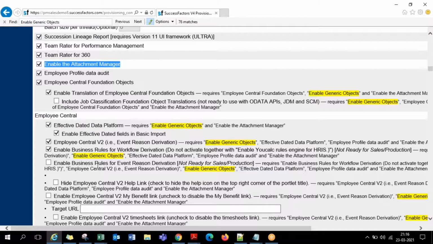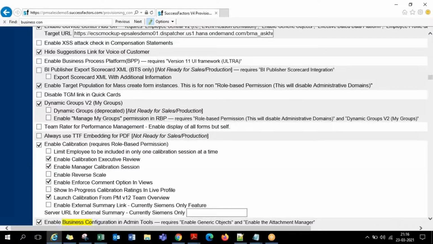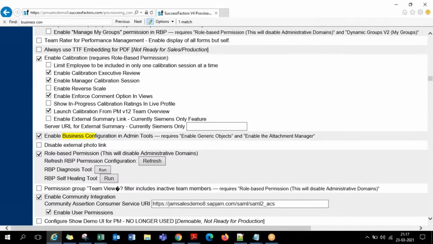Everything will come across. Okay, and then one important tool is the business configuration. For the succession data model, we are able to easily handle the front end tool of business configuration, right? So even that has to be activated, guys. Here, enable business configuration in admin tools. This is the one. Only if you enable it will the front end tool of business configuration be available. If you don't activate this checkbox, you are still required to work on the succession data model.